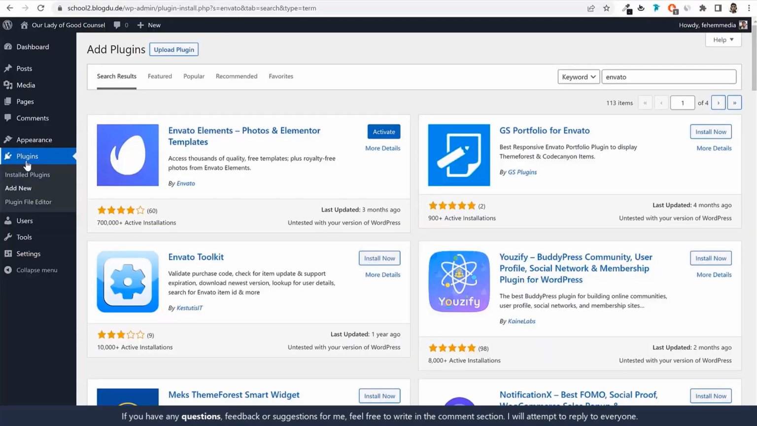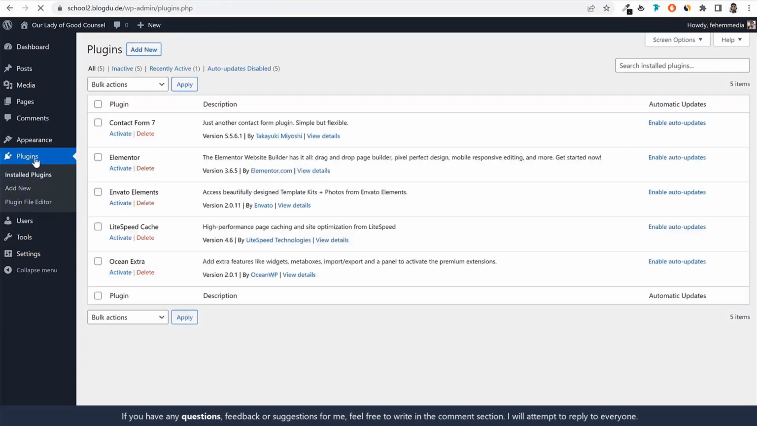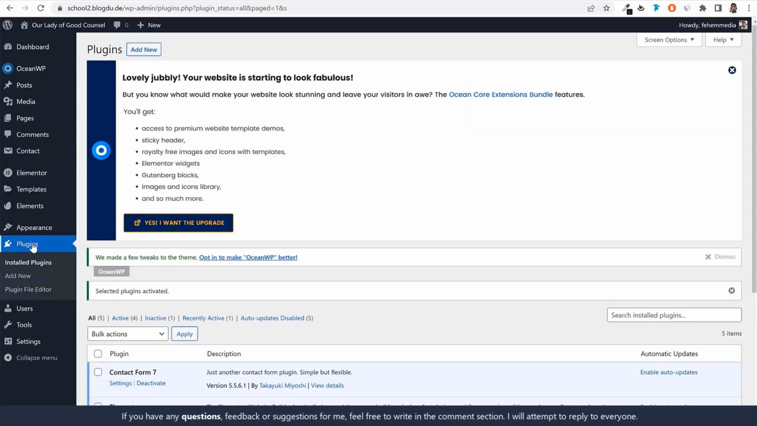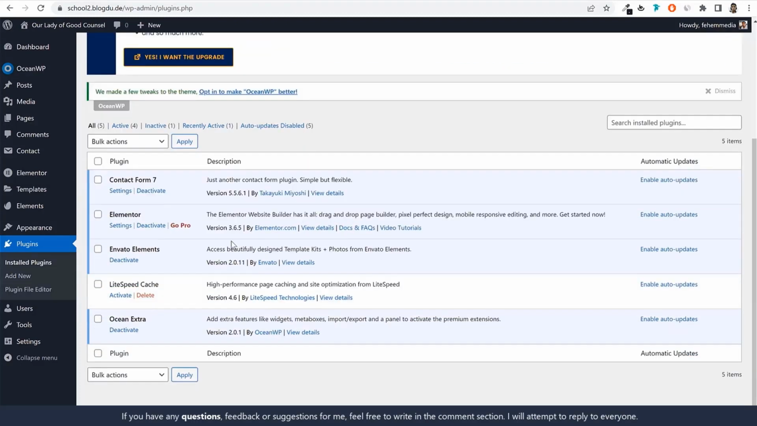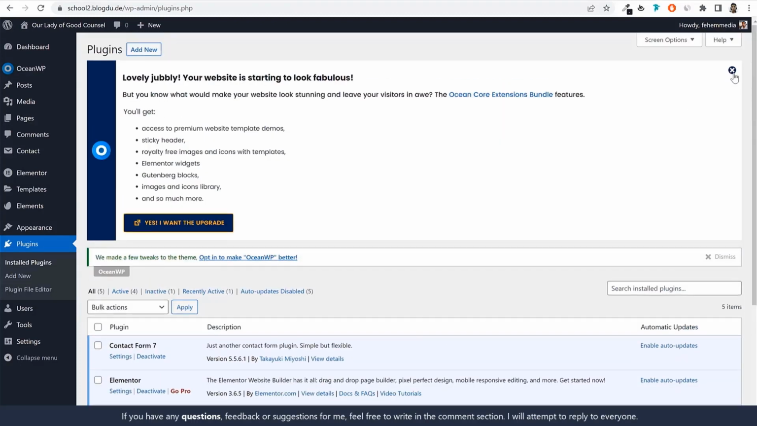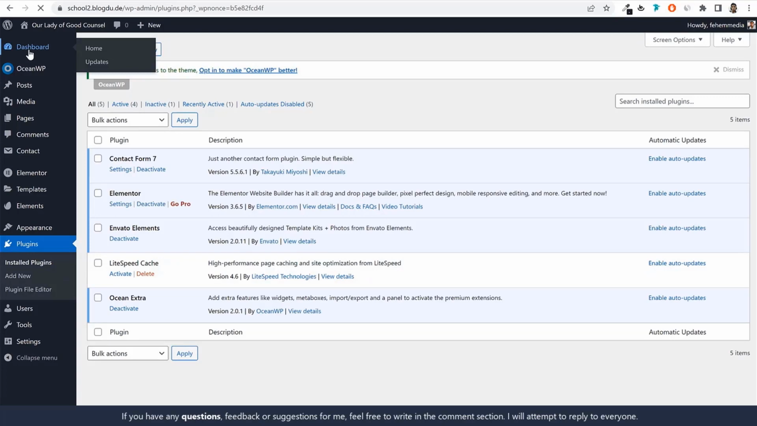Now once you install all these plugins, you can go ahead and click on plugins at the left hand side, and now you can activate all of them at once. Again, I would recommend you to activate Lightspeed Cache at the very end. So select activate and click on apply. All these plugins will be activated for you. Once it is done, click on plugins just to make sure that everything is activated, and now as you can see, everything is activated. Now you can come back to your dashboard.